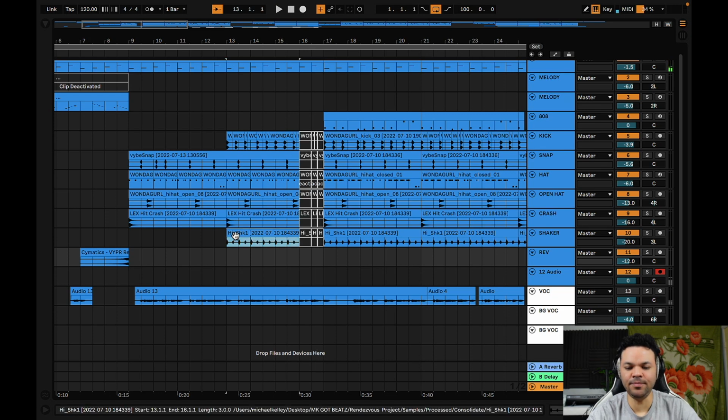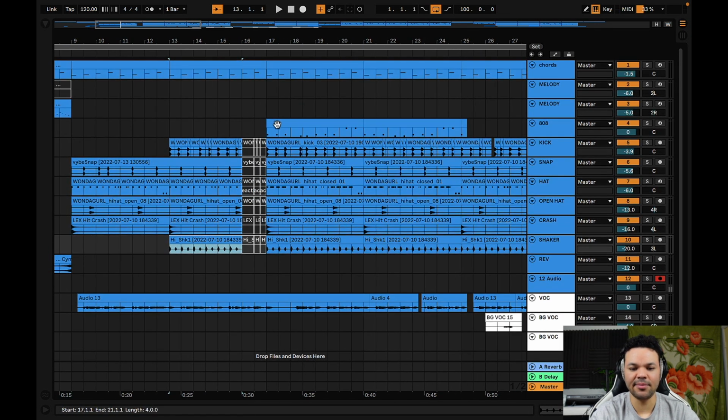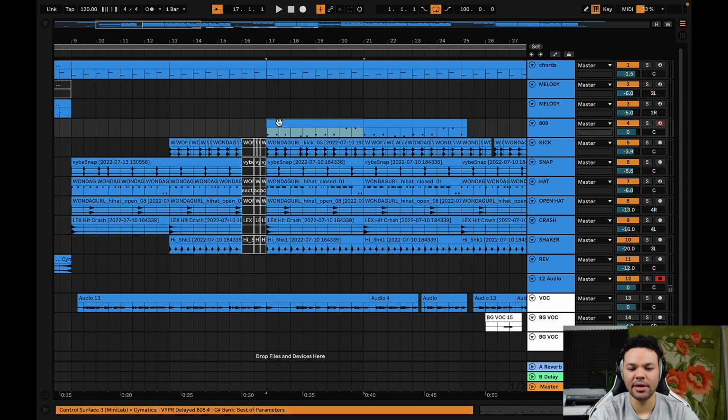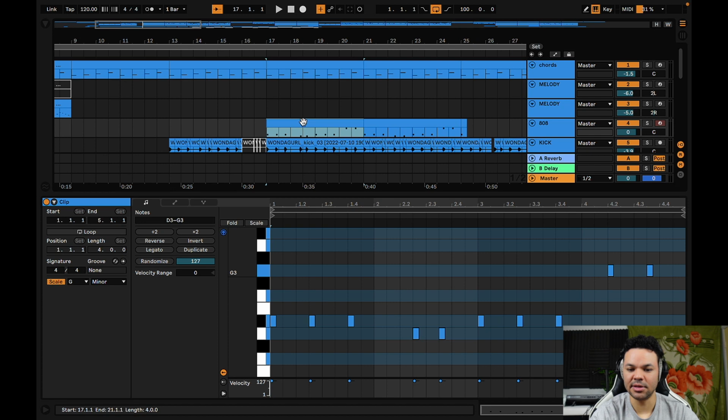Added a shaker on the second part, and then after that I came in with my 808. Pretty simple 808 pattern, still in G minor. My first chord was the E, brought that down to D, back to E, and then G. Sounds like this.